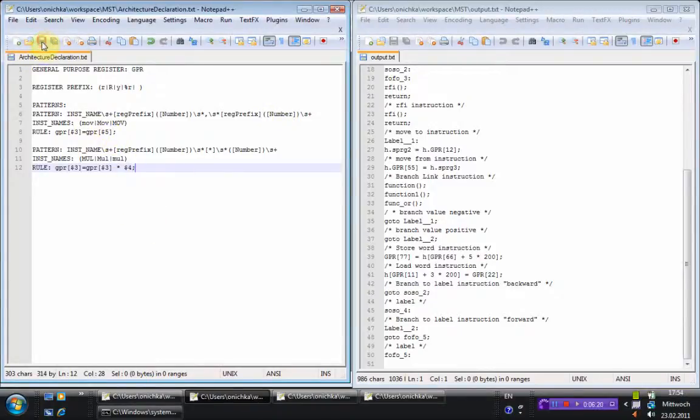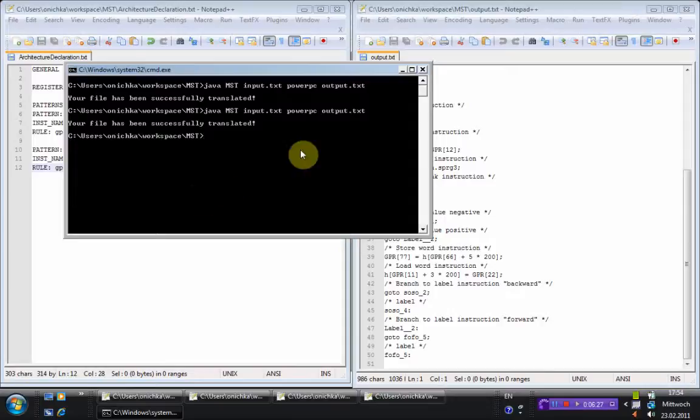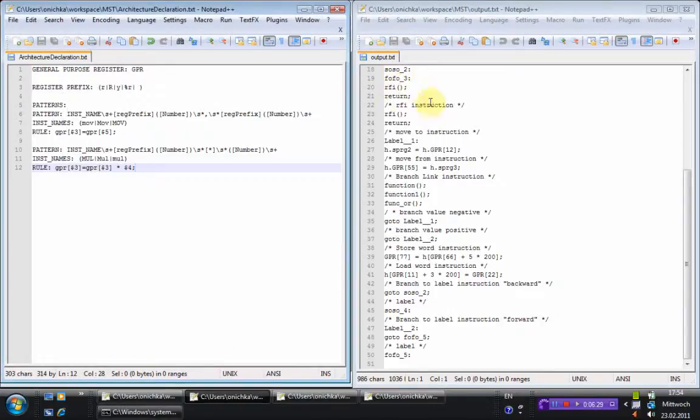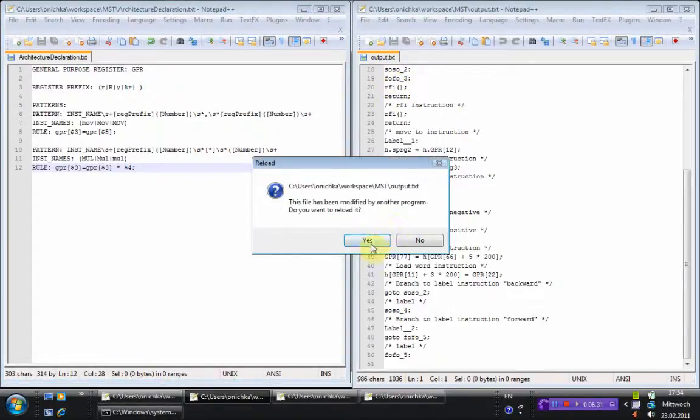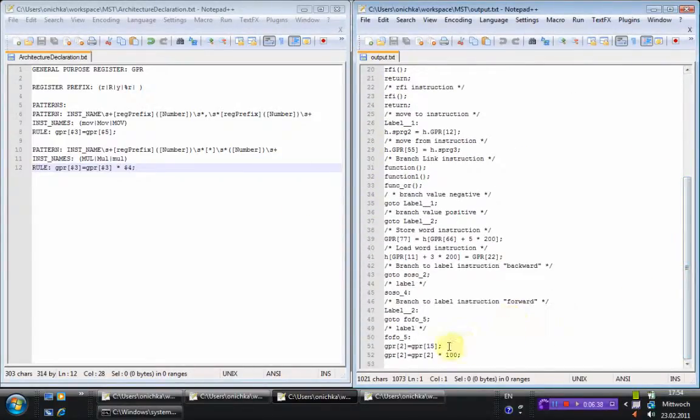Now we have to save this file, and then we run the program again. Our file has been successfully translated. Let's see the difference now in the output file. We have to save the new modifications. Now we see that the newly added instructions have been successfully translated into C.